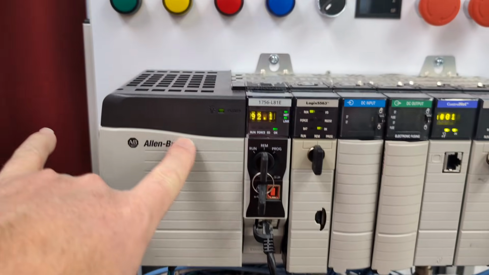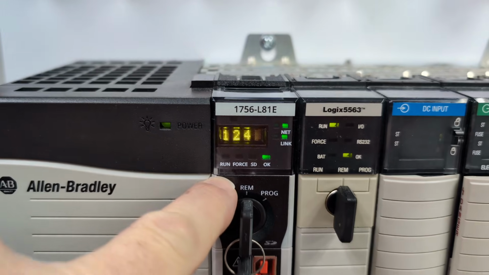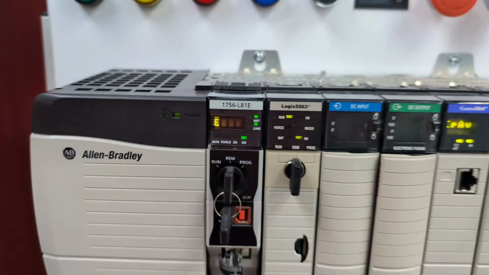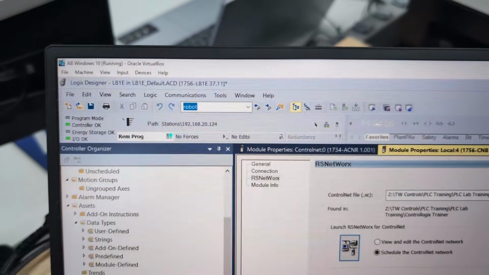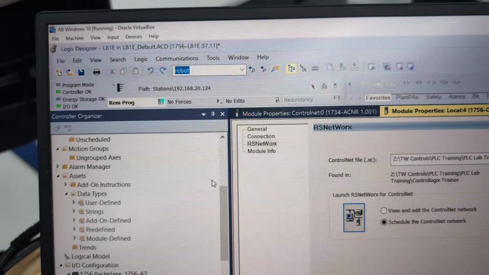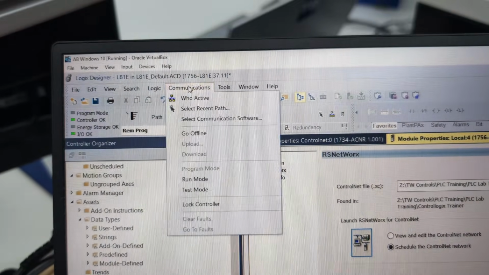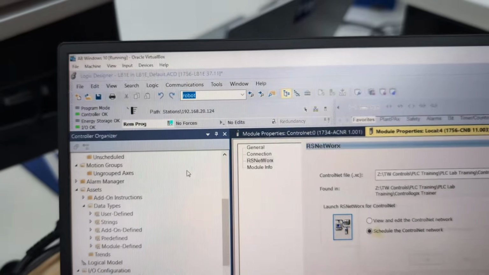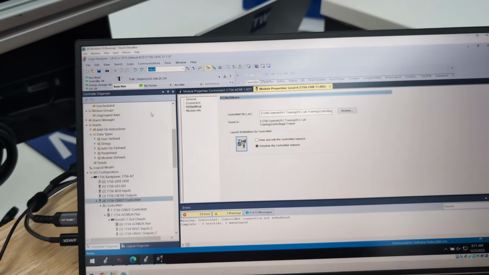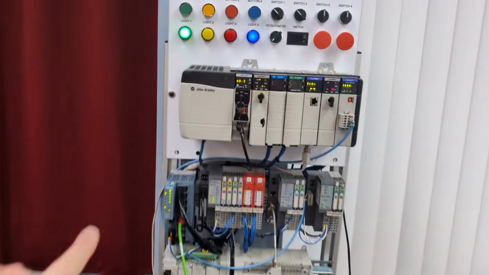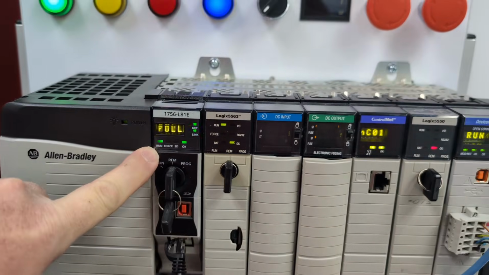And of course, as much as I preach to y'all to look at the run light on the PLC, I didn't look at the run light on the PLC. Y'all watched me. I sat there and switched that thing to remote program. We gotta go back to run mode. So communications, run mode. Yes. Everything's looking happy. And we got a run light over here now.